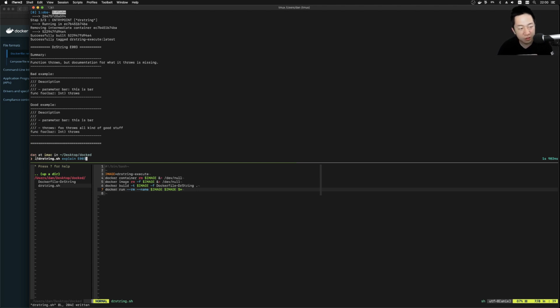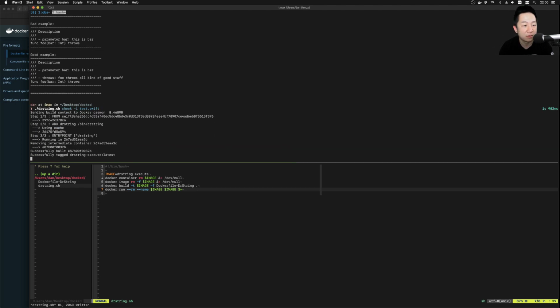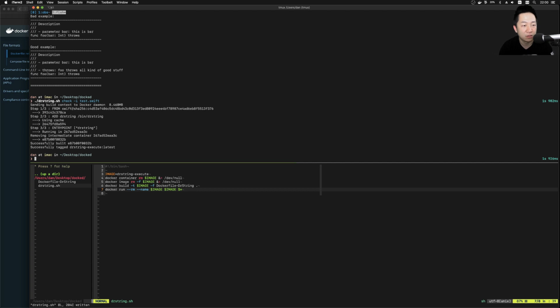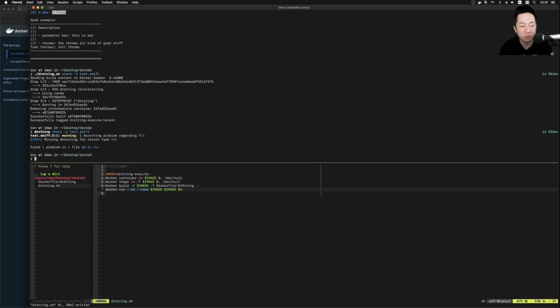So this script is kind of like my binary now, except when I ask it to check -I test.swift, right? This won't work, because the real version of it, I happen to have installed here. If you run check -I test.swift, it will find problems. So this is what we want eventually.